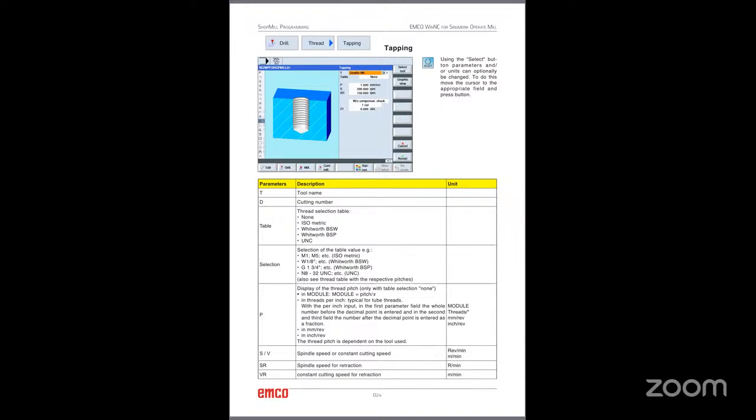So let's see one example, right? For example, now you are going to make an M8 thread. So the tool name is what? Tool name is T6 M8 tap.